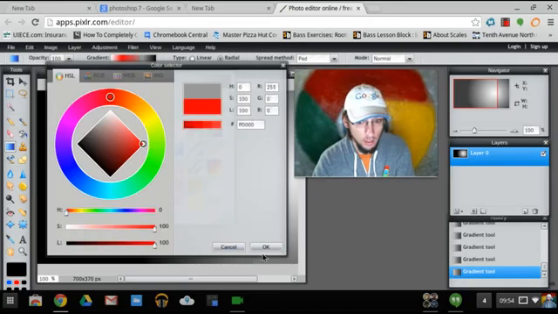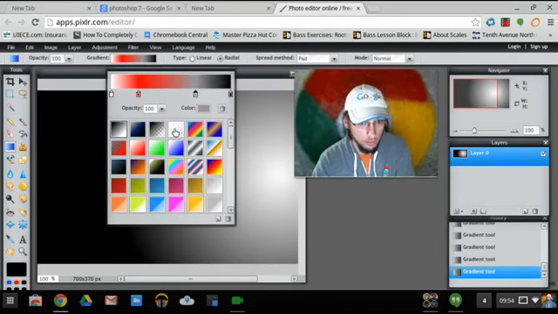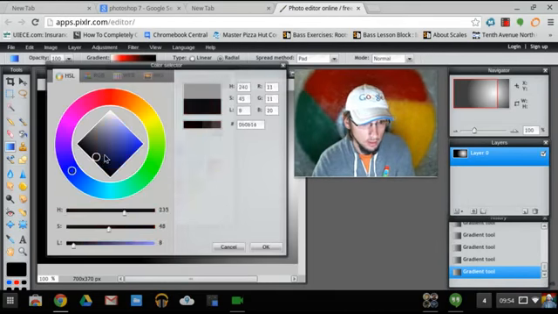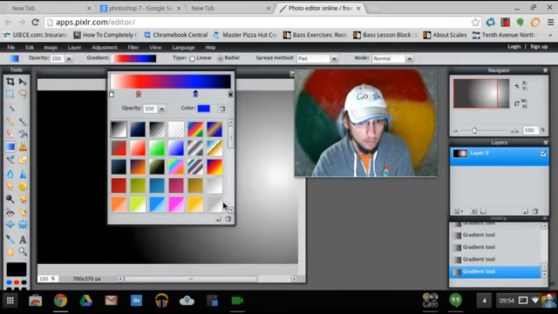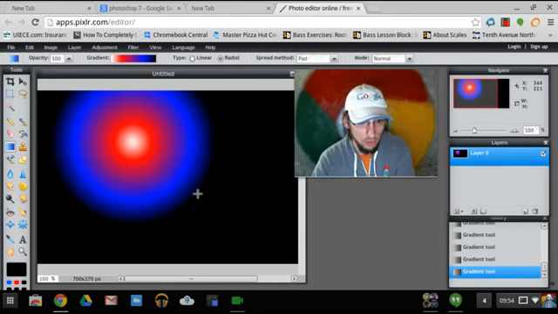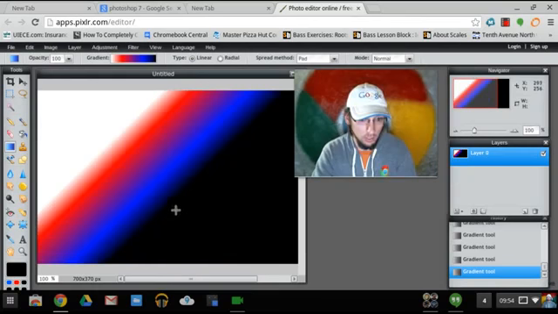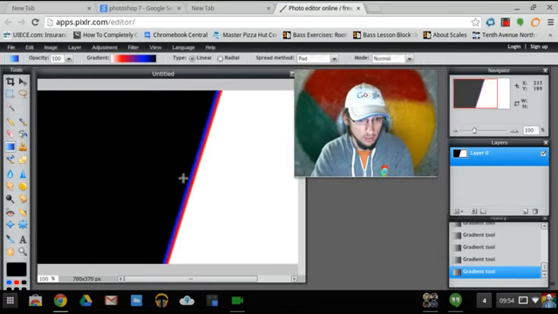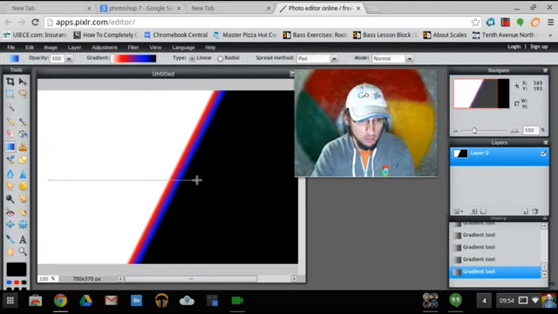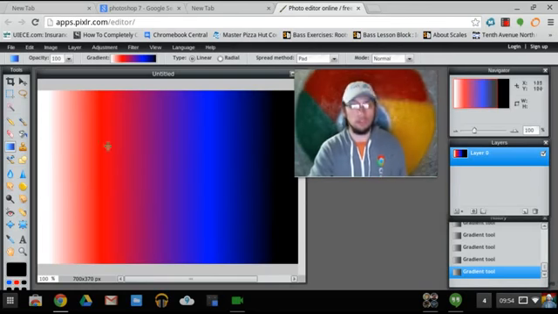Let's make this like red. Let's make this one something crazy. Let's make it blue. So we got from white to red to blue to black. Draw a line. Got this crazy radial gradient. Let's do a linear gradient. And of course it matters how long you draw out the line. So that's a cool tool.